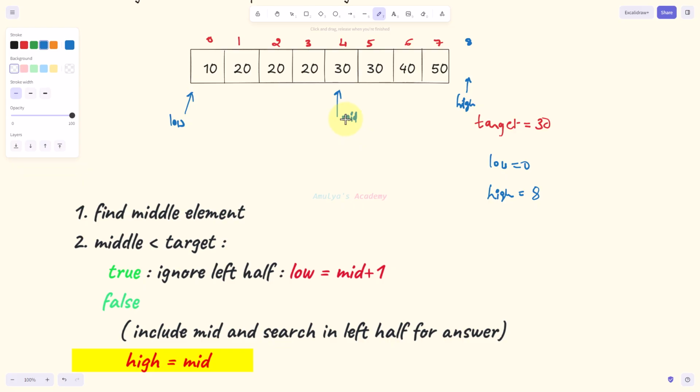That's why we need to take high equal to mid. So now this is a search area. Now again find mid. 0 plus 4 truncated division 2, so we'll get this as the middle element. Compare the middle element with the target element. 20 is equal to 30? No, 20 is less than target here.